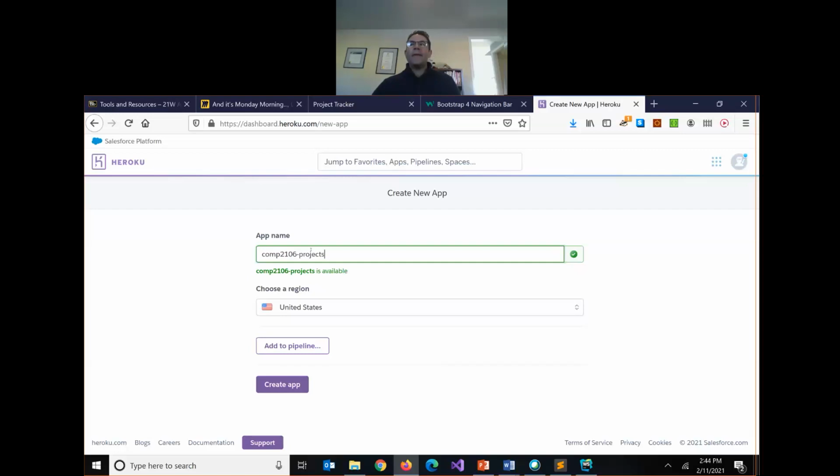Once I submit this, this will create a new empty application that runs at COMP2106projects.herokuapp.com. And then we can go into the deployment settings and we can connect it to our GitHub repository. So I'll click create.